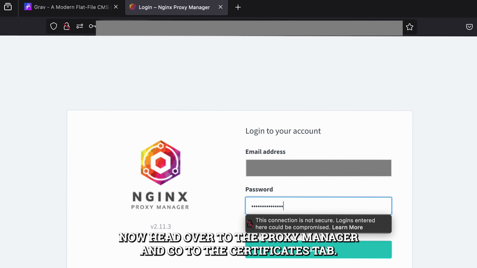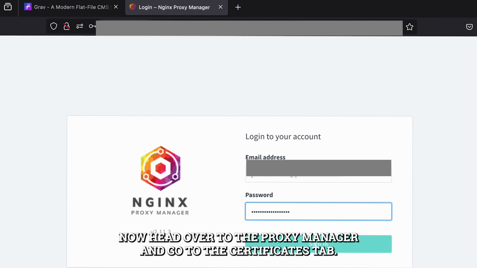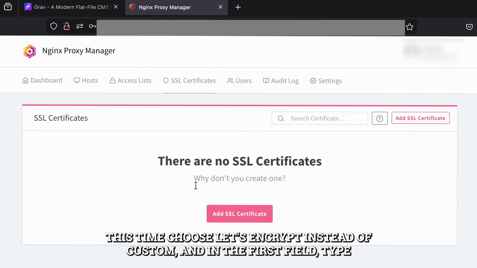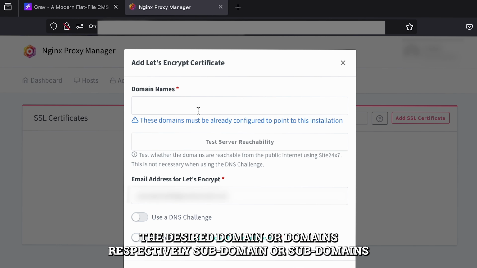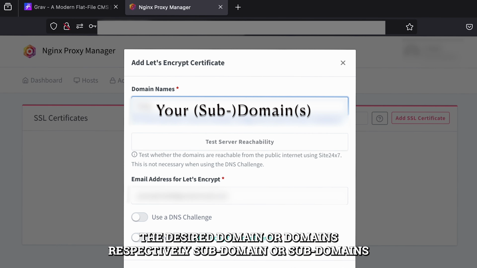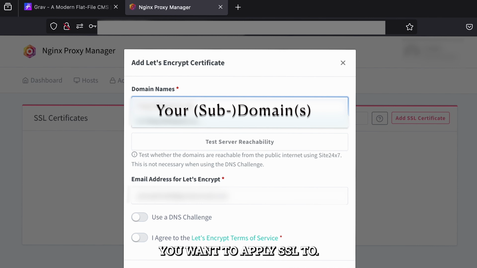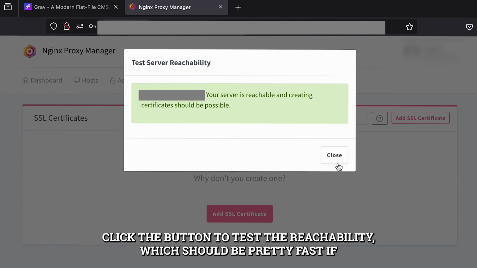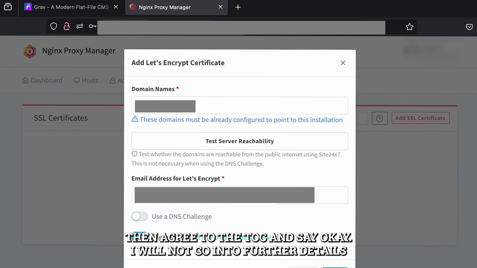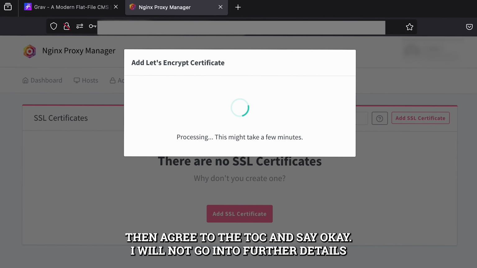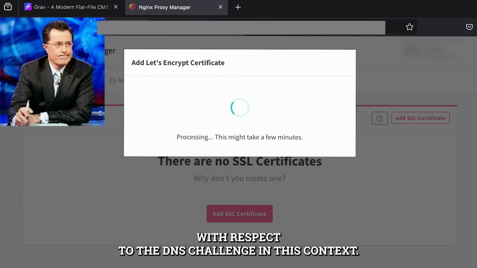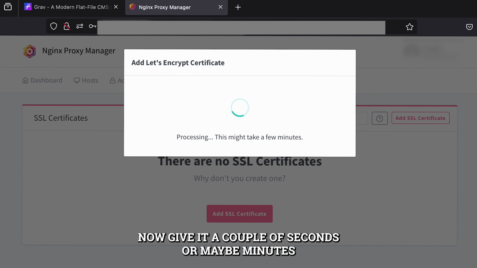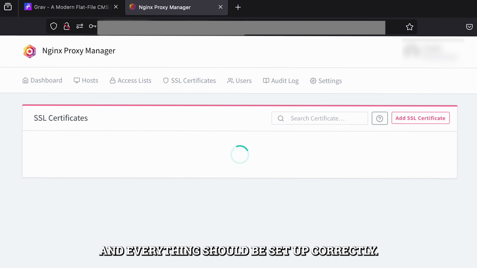Now head over to the Proxy Manager and go to the Certificates tab. This time choose Let's Encrypt instead of Custom, and in the first field type the desired domain or domains, respectively subdomain or subdomains, you want to apply SSL to. Click the button to test the reachability, which should be pretty fast as everything is set up correctly. Then agree to the TOS and say OK. I will not go into further details with respect to the DNS challenge in this context. Now give it a couple of seconds or maybe minutes and everything should be set up correctly.